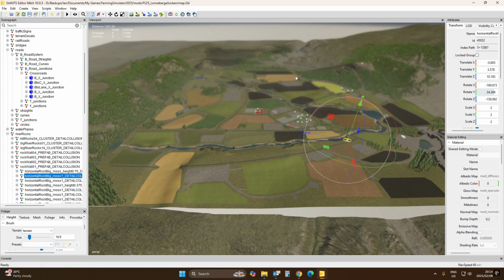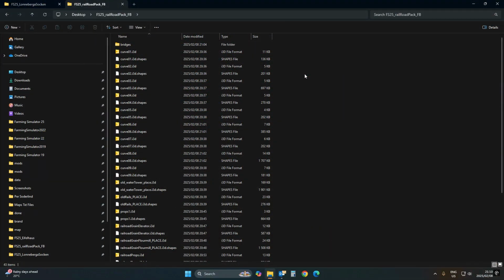So for now, what we need to do is get the surface ready for the tracks. I don't have any tracks for FS25, and I honestly haven't had a look at tracks, so I'm going to pause and have a quick look, and then I'll come back to you and carry on with the video after I found some tracks.